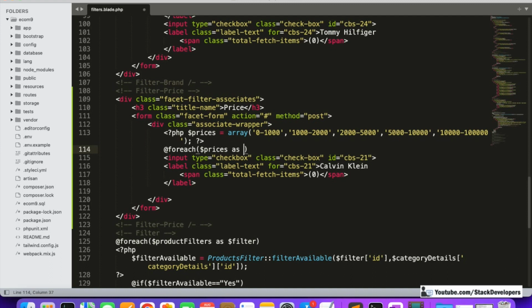Dollar price, we are going to take the key dollar price. And for each, okay, so this one we are not required at this time. So here we are going to display the price like this. So here we are going to display the ID as well with dollar key.